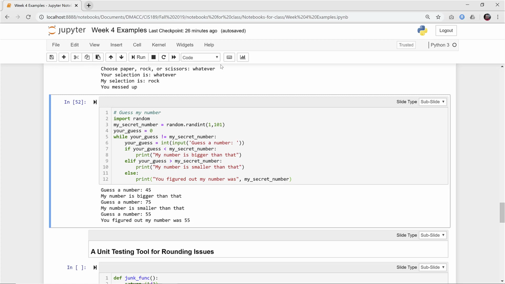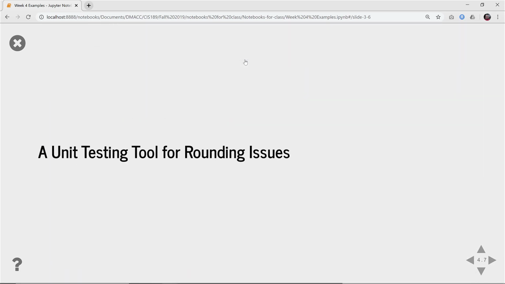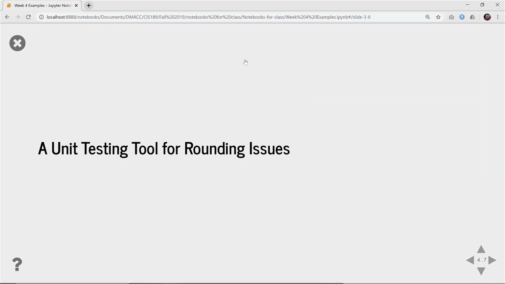Okay, so continuing on, I want to do a little bit about unit testing for rounding issues. So in topic 3, you're going to have a somewhat difficult assignment, and one of the things that people often run into with that assignment is the unit testing around it. You sometimes get into scenarios where you run into rounding issues, and this is something that is a weirdness about binary math. Numbers that should come out evenly don't always come out quite evenly.